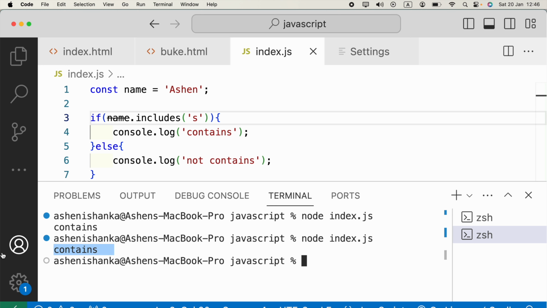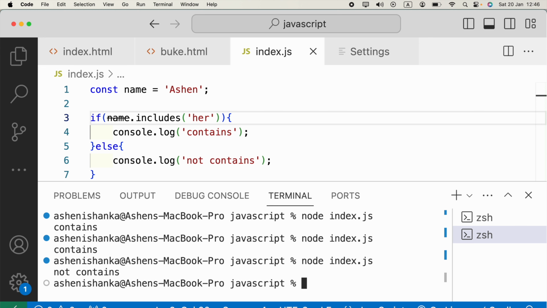And we got contains. That means we can check whether any string or character is contained in a string using this includes. Okay. Now I am going to provide something else, like "her", and check again. Now it shows not contains.